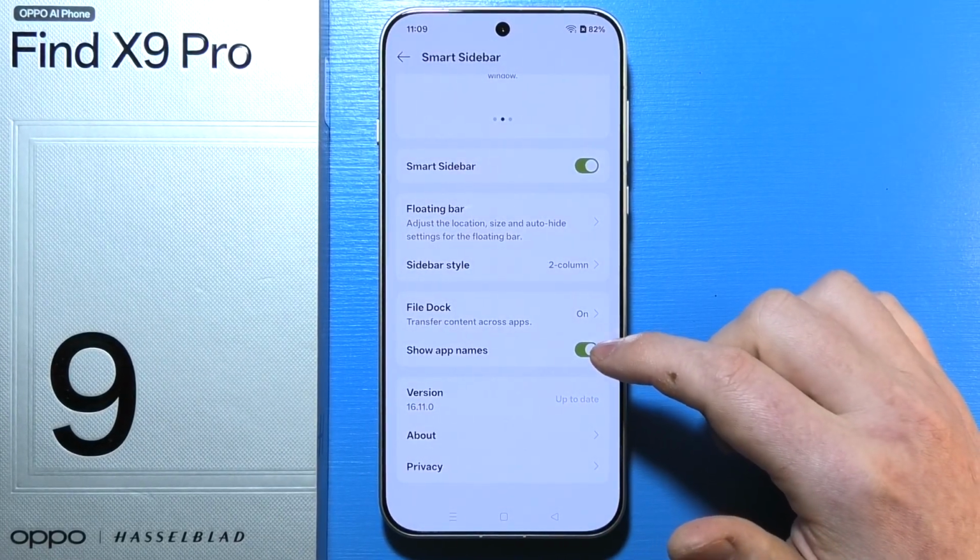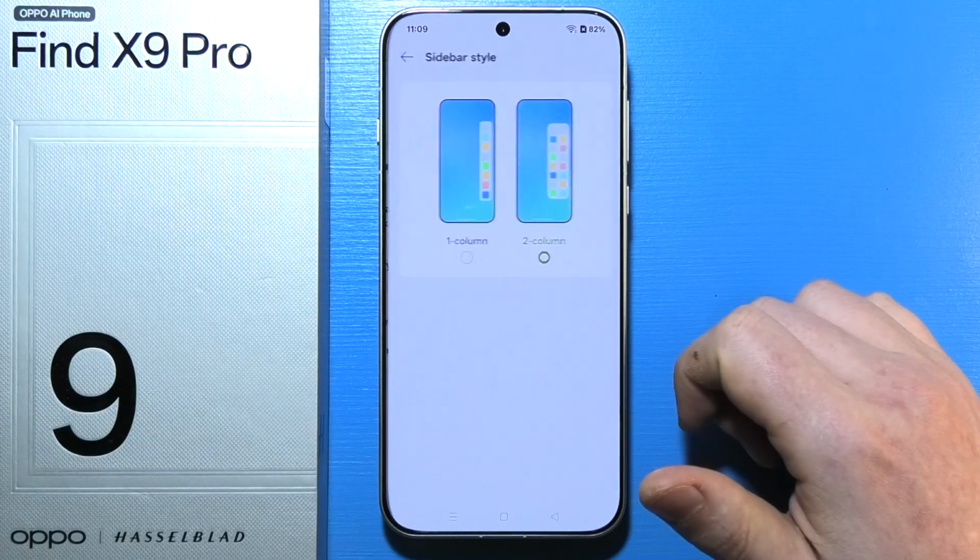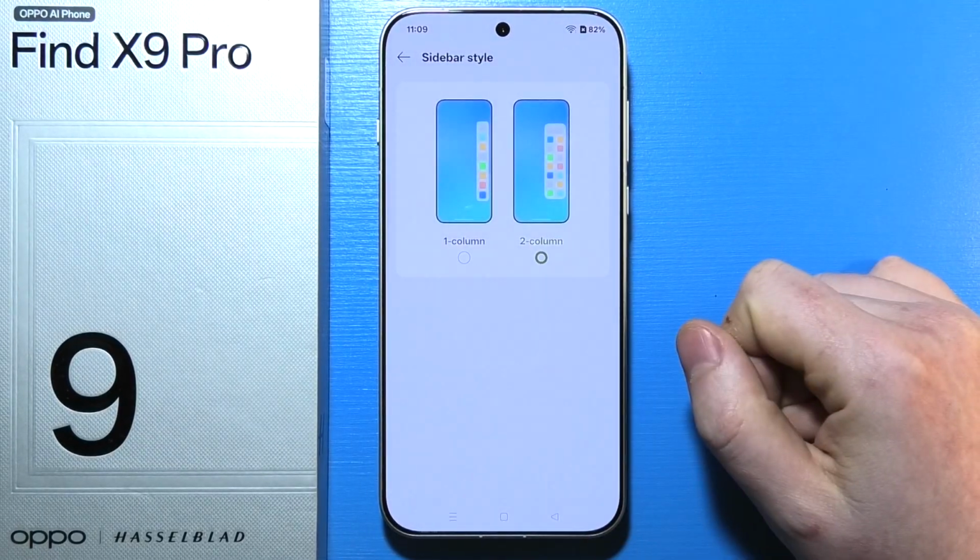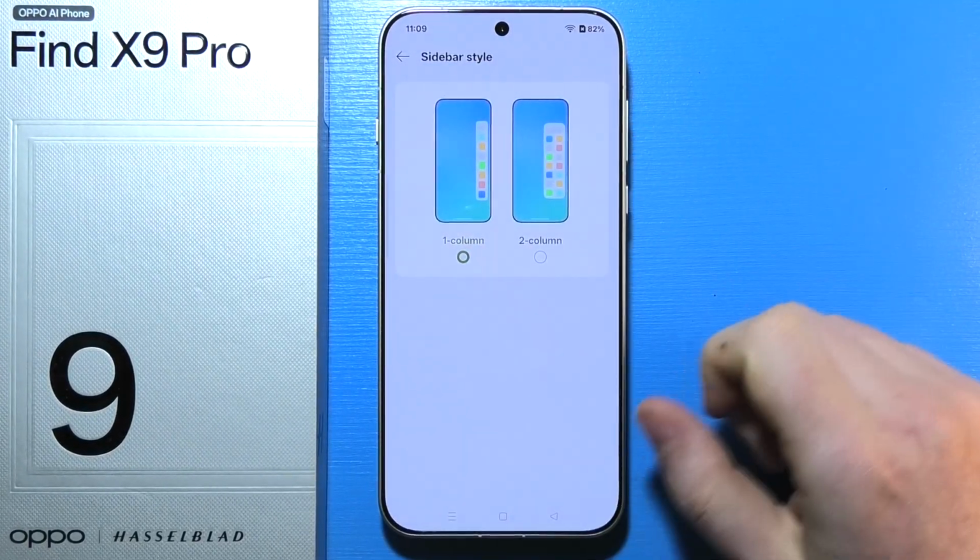Then there's the options for the sidebar style. You can use it with 2 columns of app icons or 1 column.